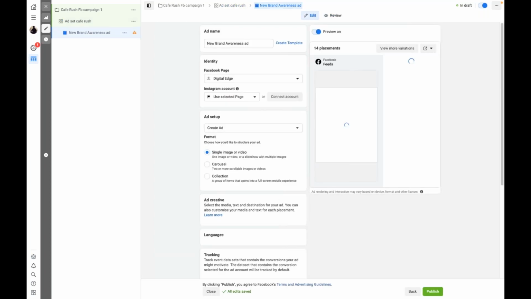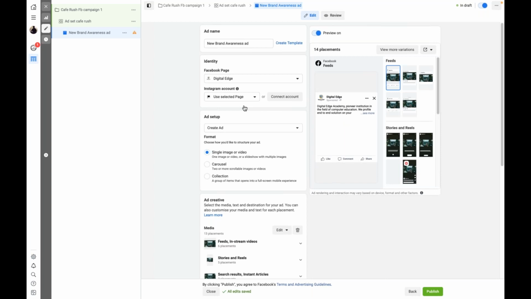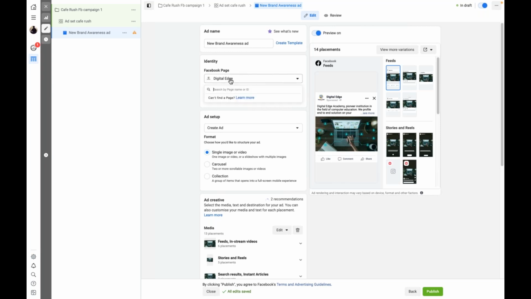Like you see, there are two options: one you can edit, one you can review. So automatically it has again picked up an image from the digital edge, but I'll choose the business page here, say Cafe Rush, and again don't forget to name the ad, because you'll be running multiple ads under one ad set.